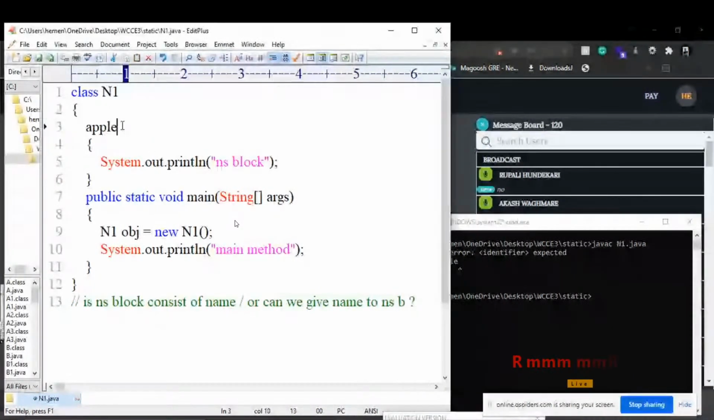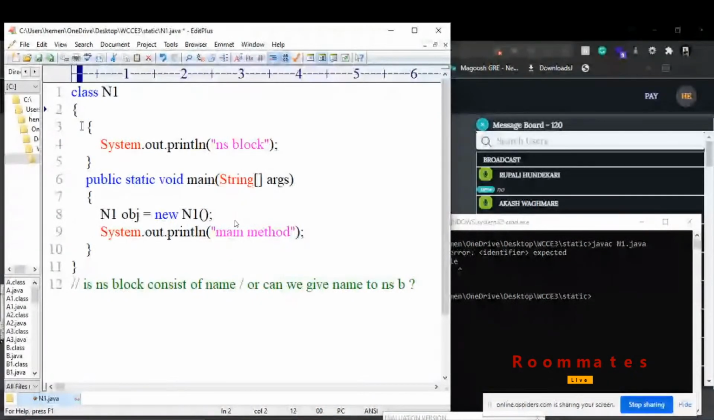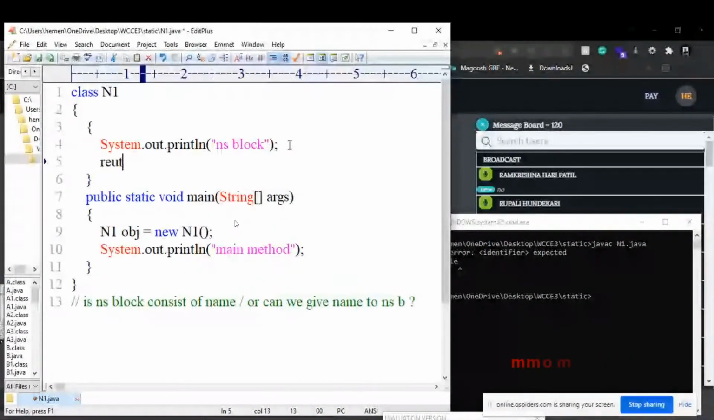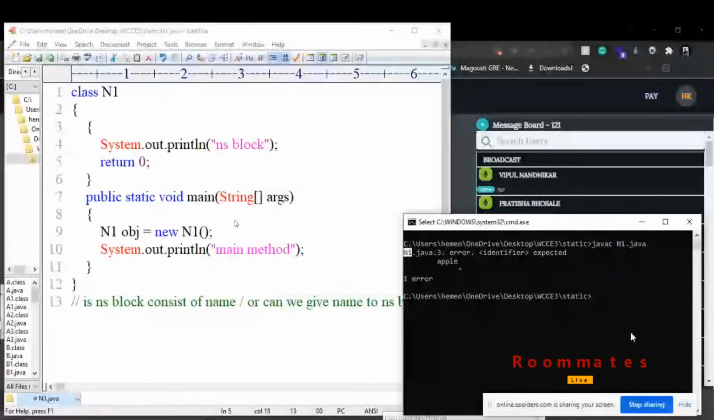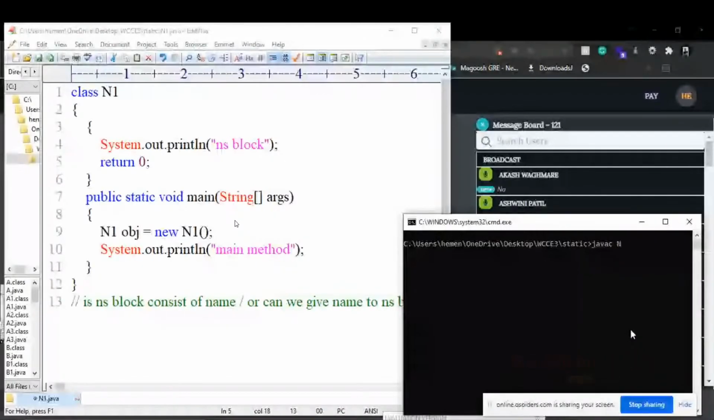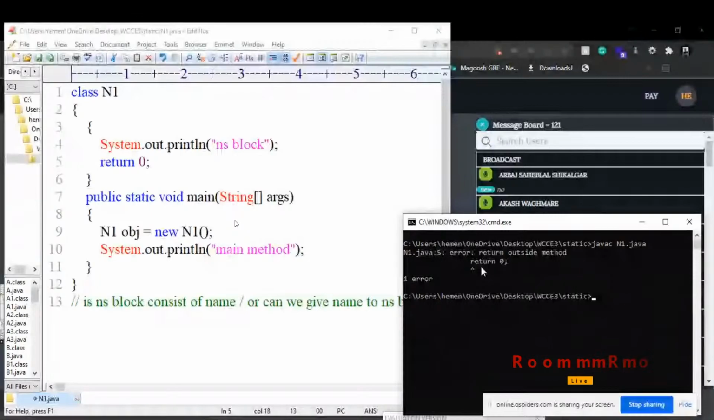Okay, what about return type? What if I remove this and give return here? Let's say return 0. Will it work? So I'll compile this program also, N1.java. You can see again it is giving an error for return 0.